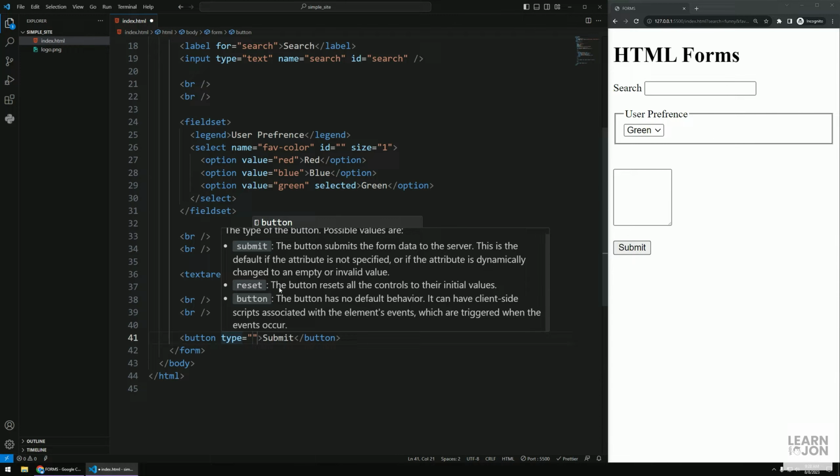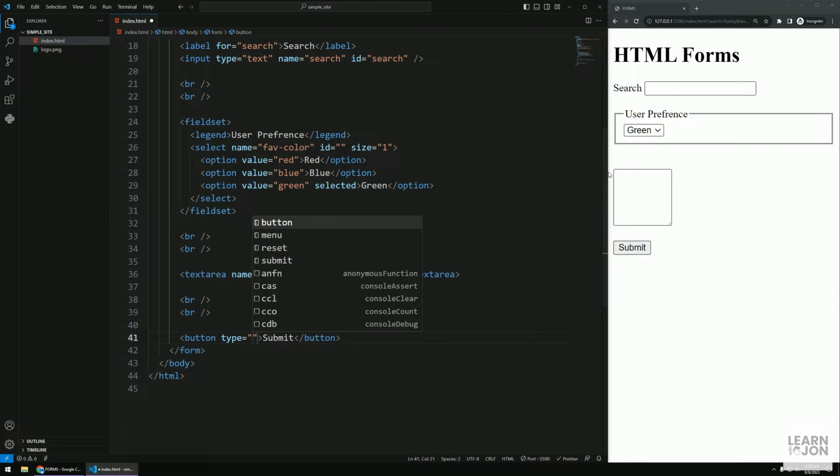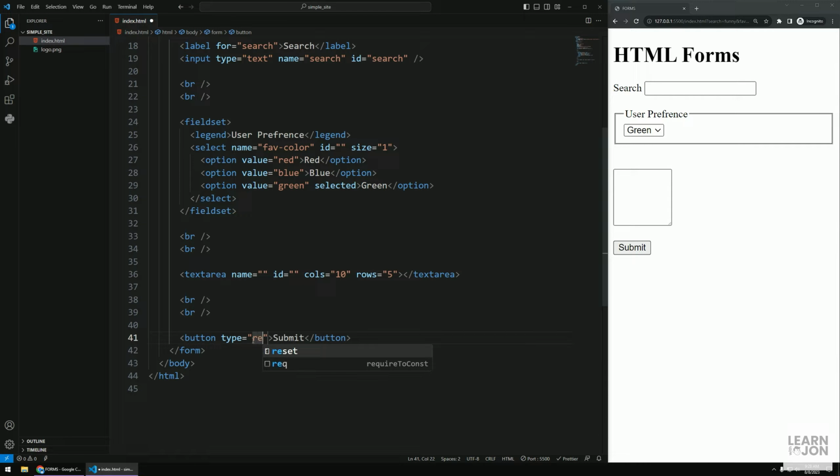The reset is a good way to reset the form. For example, we have a big form and the user is inputting all these things, and then they decide, now I want to delete all of this. They can just click on the reset, and it goes back to the initial way that it was.